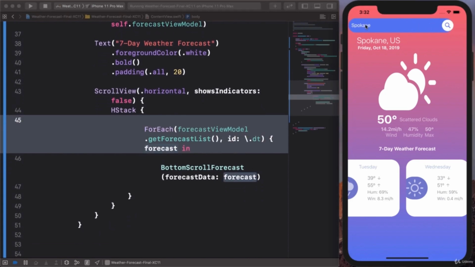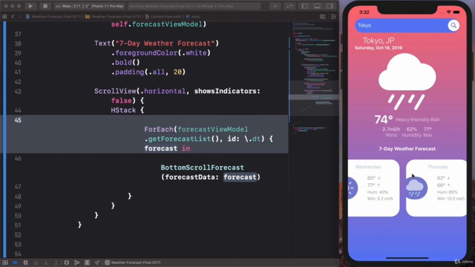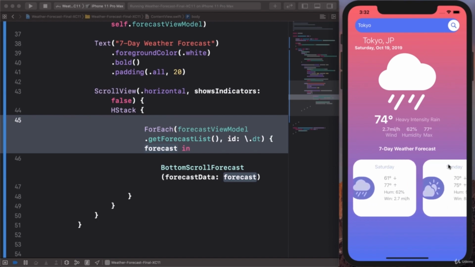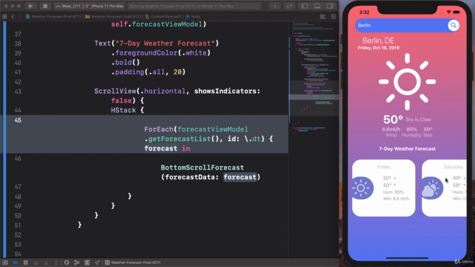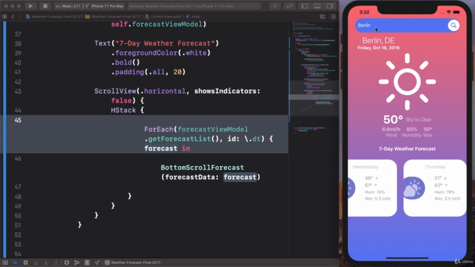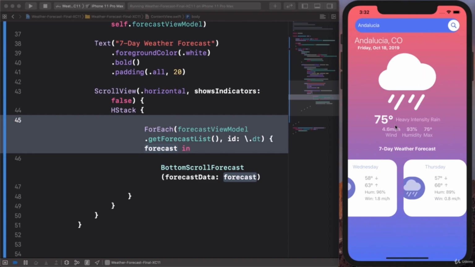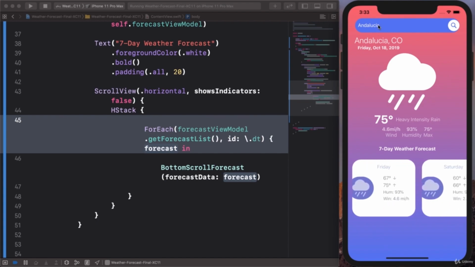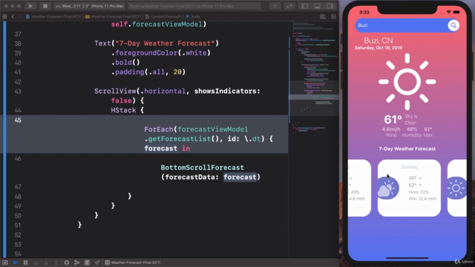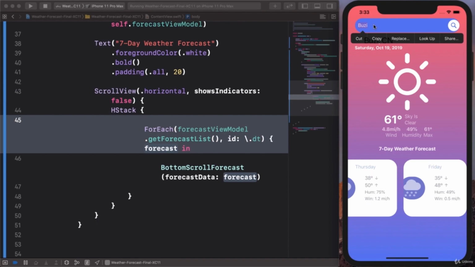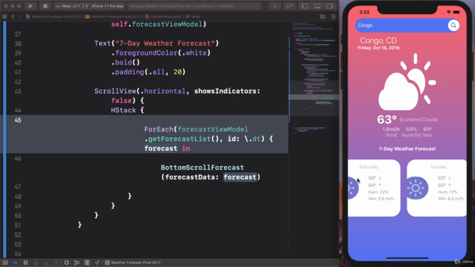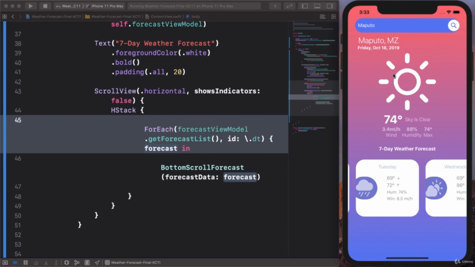Very good. So let's play around with this app again. Let's say Tokyo. Again, look at this. It changes automatically. It goes and fetches the correct data. I can say Berlin. I seem to have only the same city names. Okay, let's find something a little bit different. Let's see. Andalusia, Colorado. Shows there. Let's see. Somewhere else. Boozy, in China. Congo, very nice.